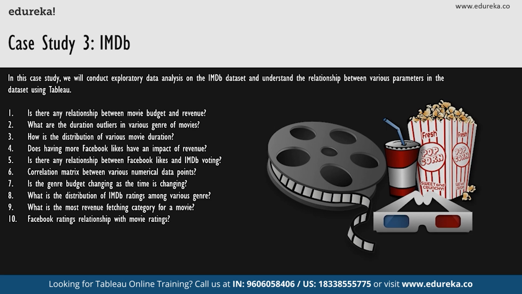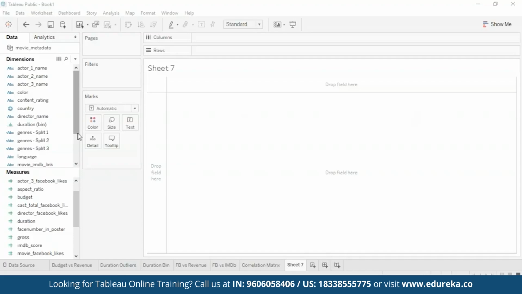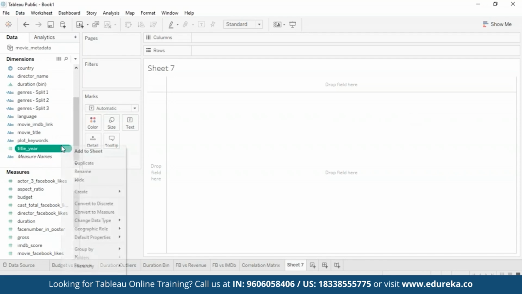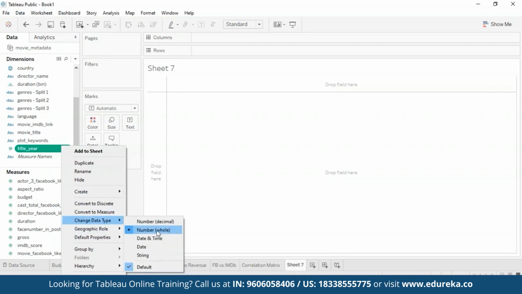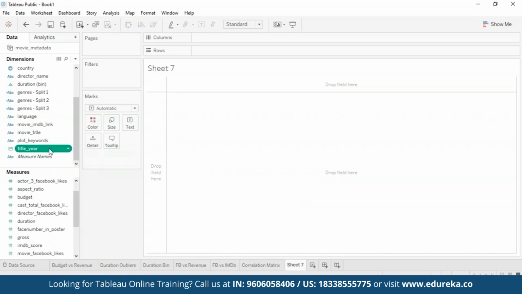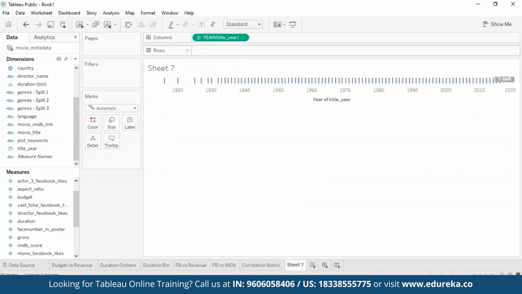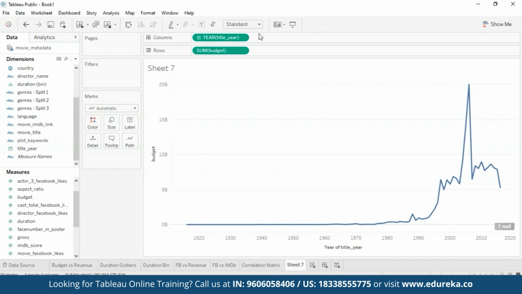Moving on, this is an interesting question: is the genre budget changing with time? So what I'm going to do first for this is search for the title year, and change the data type into a date. Bring in the budget as well. And this automatically gives us a line chart. But this is for the entire budget.